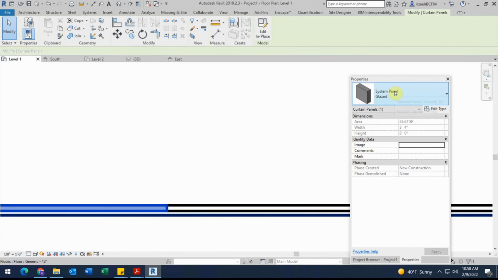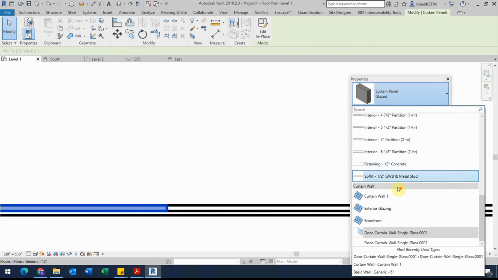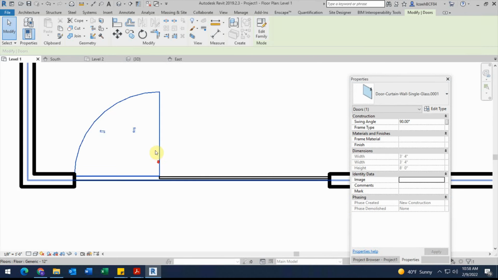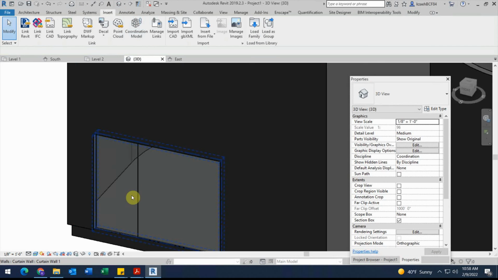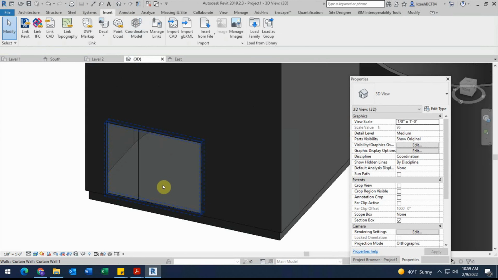I'm going to come over to my properties. And I want to change that to door, curtain, single glass. And now that made that a door. So now I have kind of my door, and then I have my window over here.